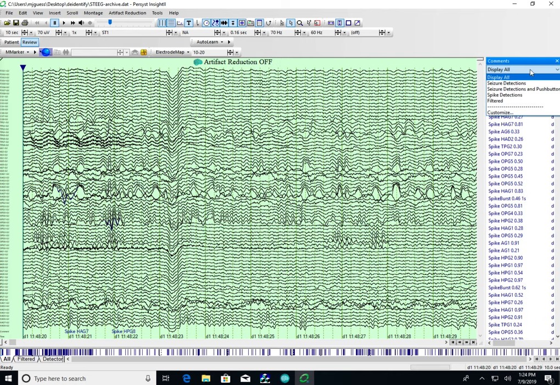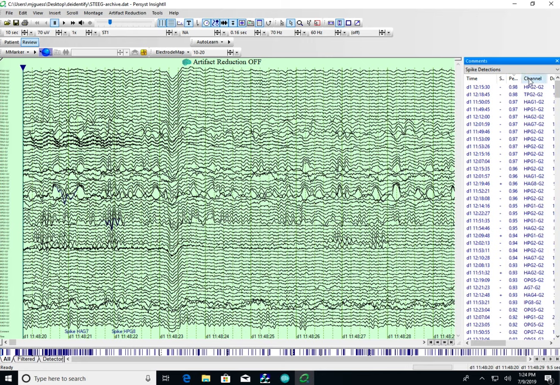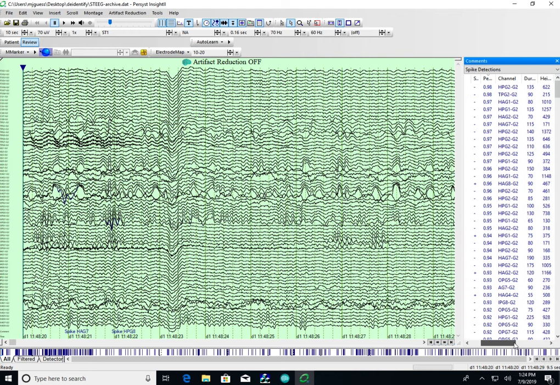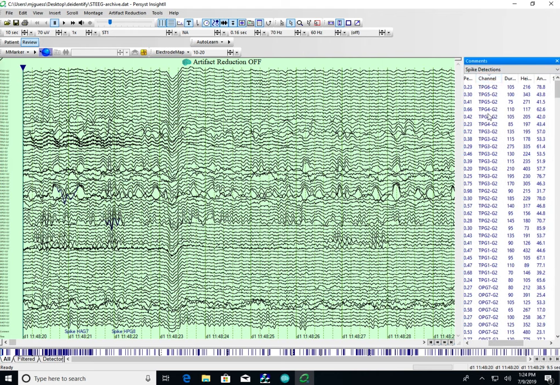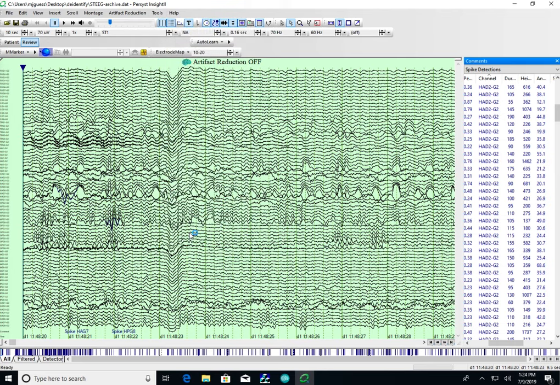So to go just through the spike detections, we can use display all. We can go to spike detections in the comment list here. You can sort by perception, which is the probability that the algorithm believes that it is a detection, or we can go by channel and group those together. And again, each time you click, it'll sort alphabetically one way or the other. Let's go ahead and launch the spike clustering program. So I'll go to Tools and Spike Clustering.